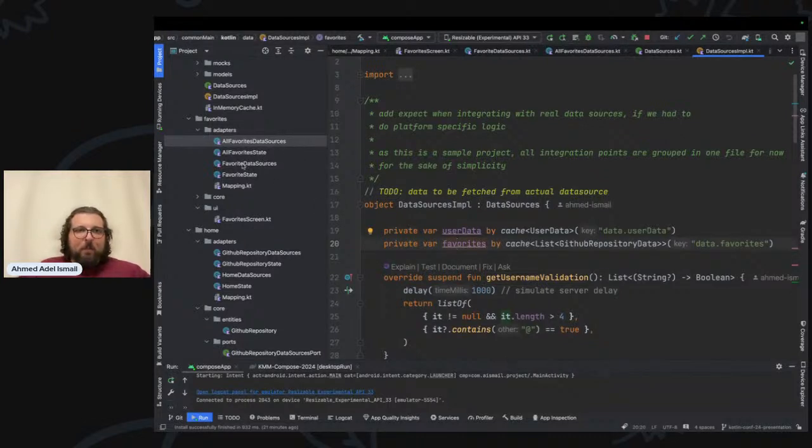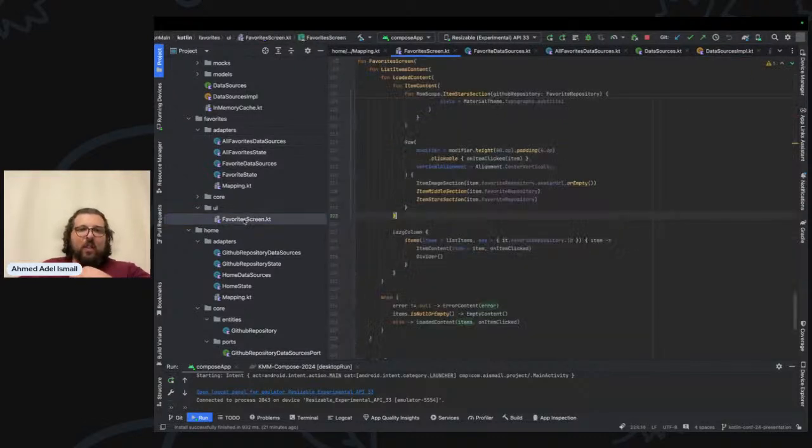But anyway, the favorites are nearly the same thing. So just the favorite screen is nearly the same thing.